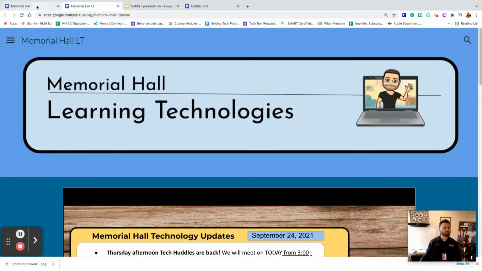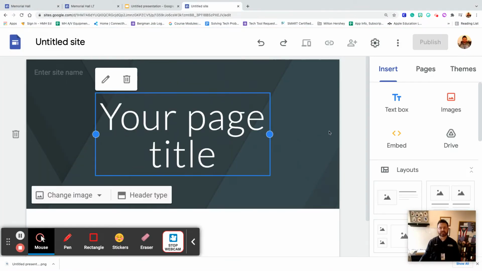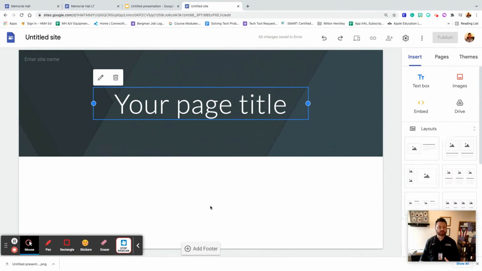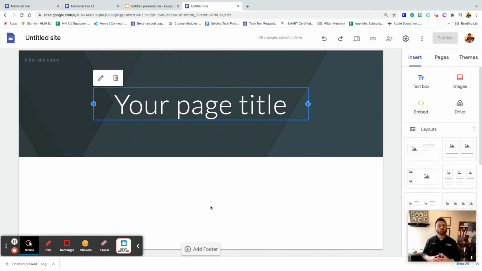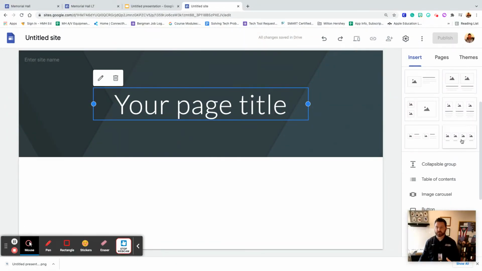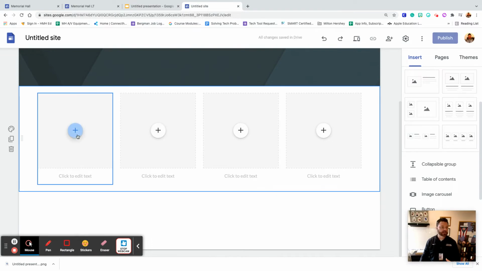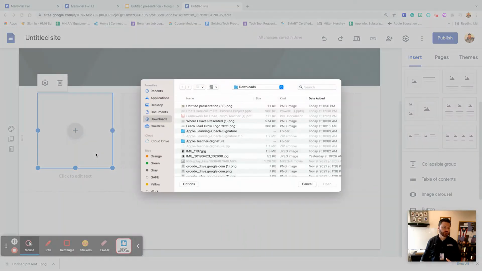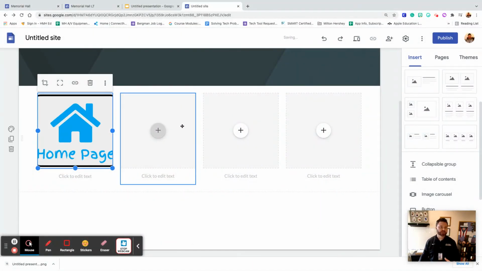All right, so I'm going to go to a Google slideshow present or Google site here, and you can see from this Google site that there's a variety of different things that I could do. What I recommend is using the layout section from Google Sites for your icons. So I just simply use this right here, this 4 icon setup here. I simply click right here and I go ahead and upload my image that you can see right here.